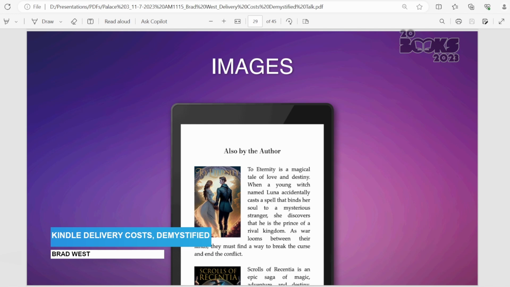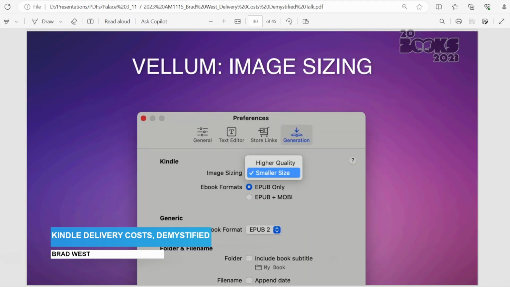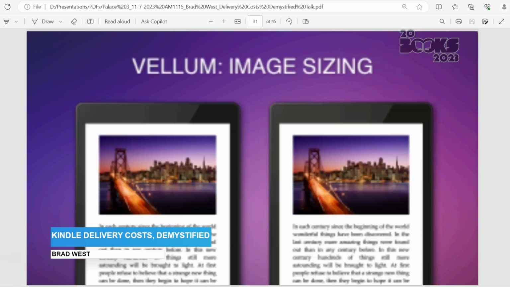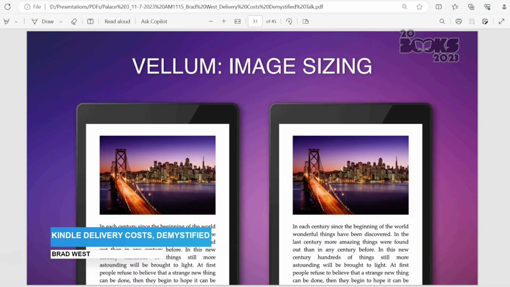In Vellum, in preferences or settings, there's a control called image sizing, and you can choose between what we call higher quality or smaller size. Higher quality is the default. That matches the guidelines that Amazon publishes for their Great on Kindle program. So by default, we'll make sure that your images are no larger than what's required by that program. But if you want to, you can choose this smaller size option, and that will go a little bit smaller than that. To give you an idea of the difference, I'm going to show two examples side by side.